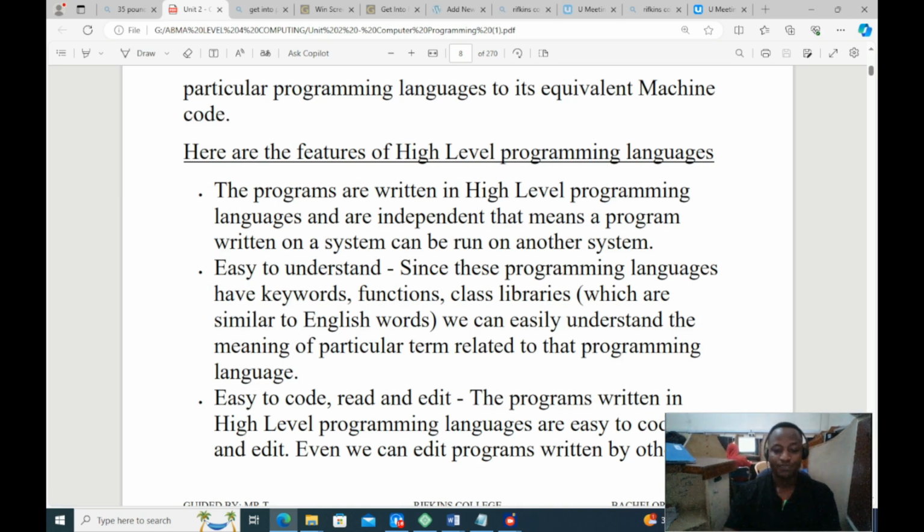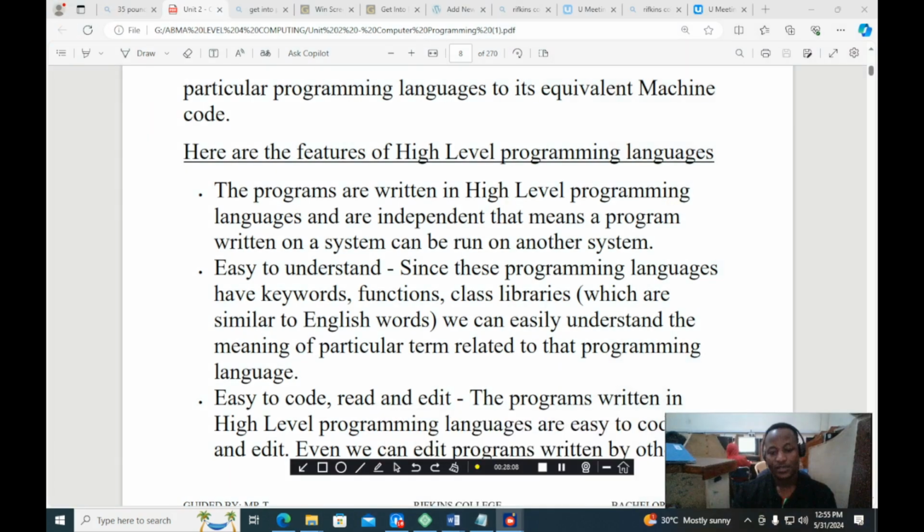Number 2, they are definitely easy to understand. These programs are easy to understand.